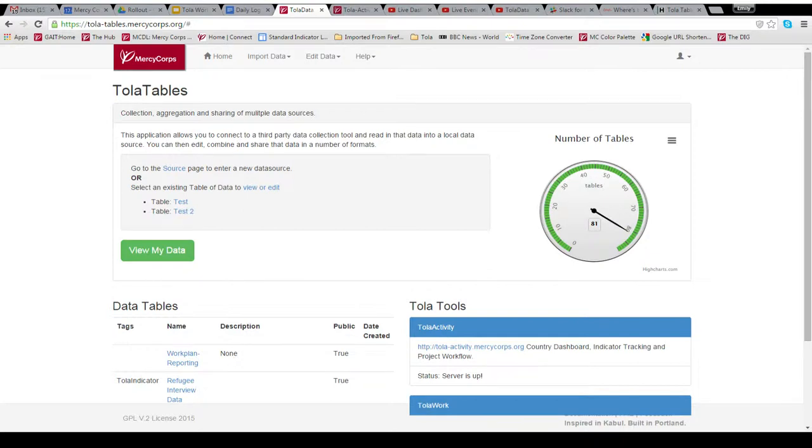It brings them together into a single table, allowing you to merge multiple data sets and then manipulate and edit those data sets and the values within them. It also allows you to export to a Google Sheet or create a JSON feed or other back-end data service processes for other tools, such as Tola Activity. So let's get started.